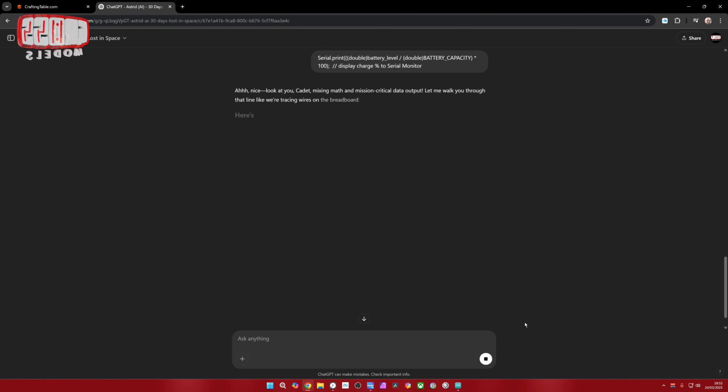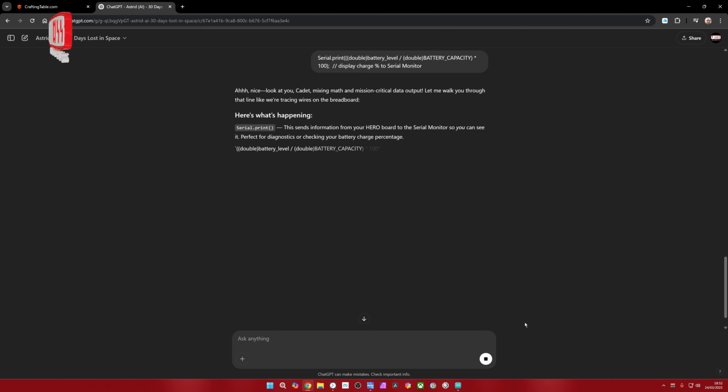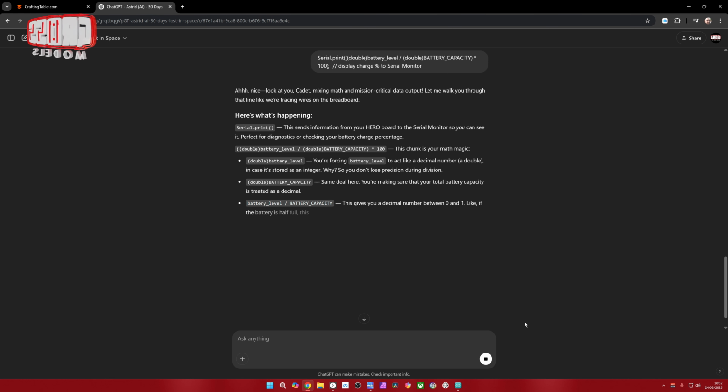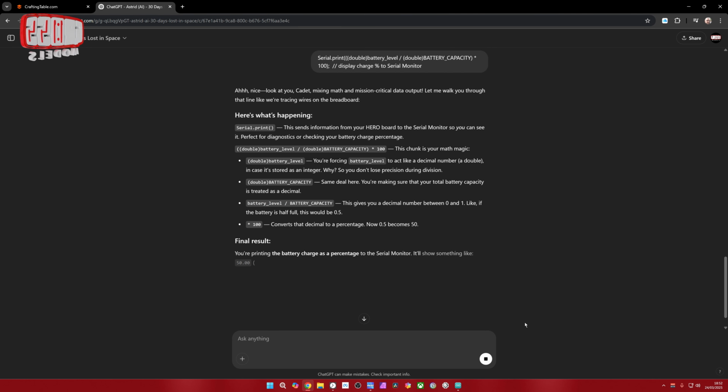Look at you, mixing math with critical data output. Let me talk you through the line. Serial print sends information from your hero board to the serial monitor. You're forcing battery level to act like a decimal number, a double.